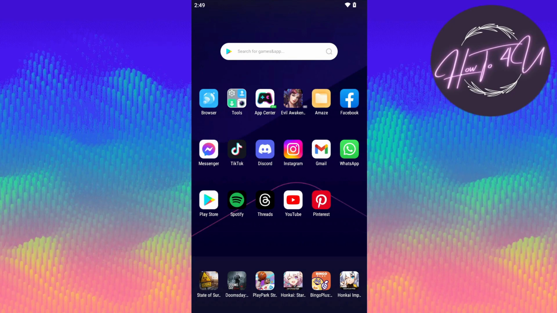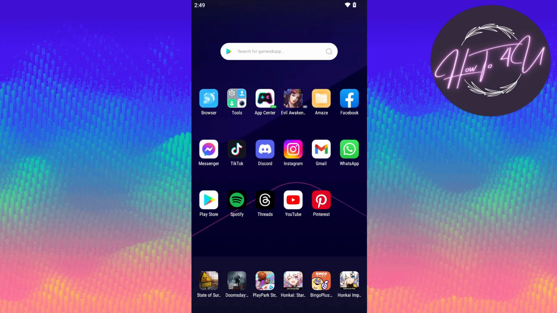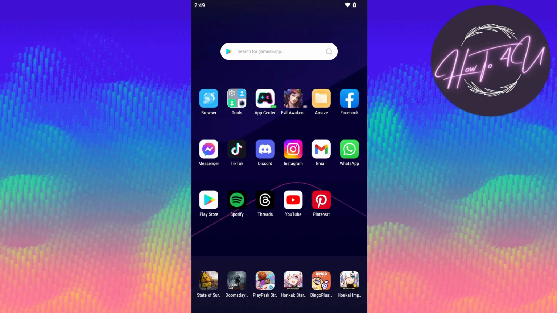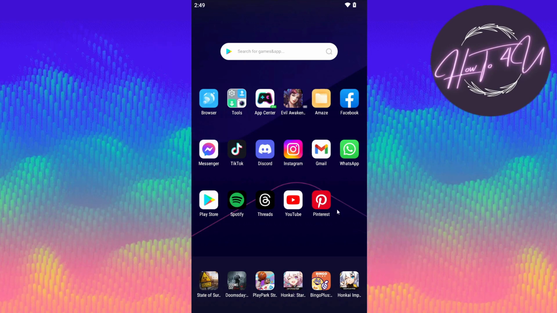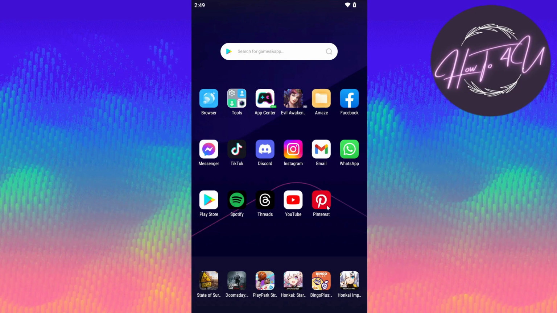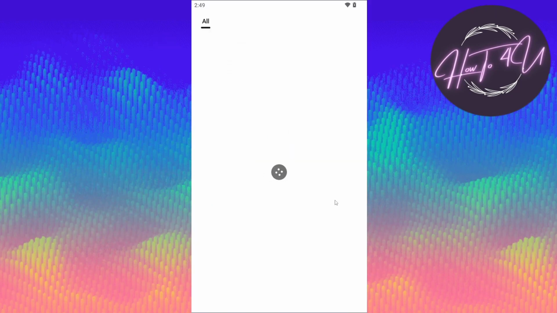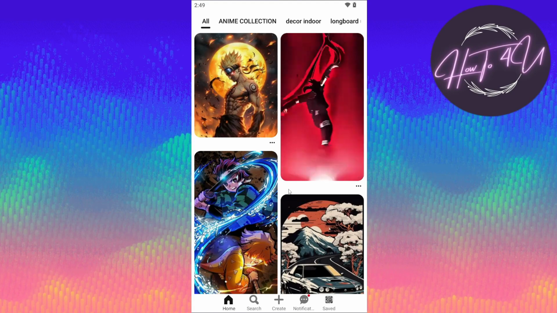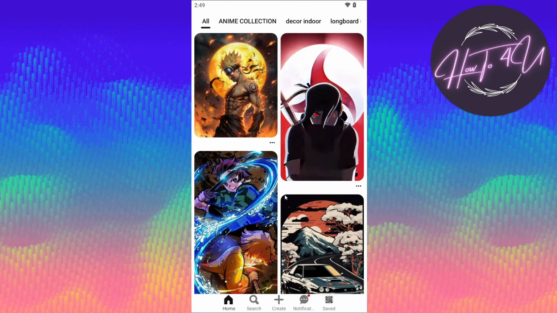So today I'm going to show you how to clear Pinterest cache data. So guys, this is just very quick and easy. Now the first thing we need to do is open up our Pinterest application. So let's tap on that. And by the way guys, we have two options on how we clear our cache data on Pinterest.